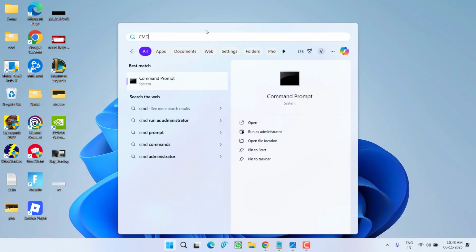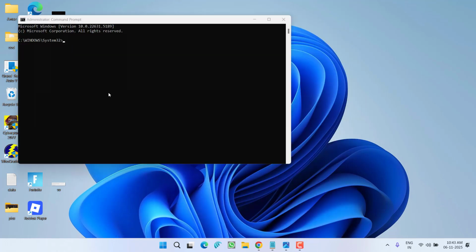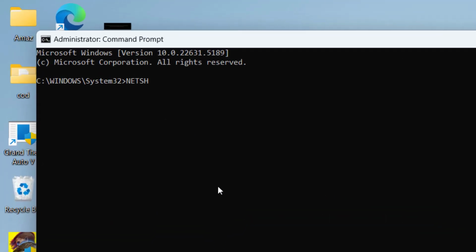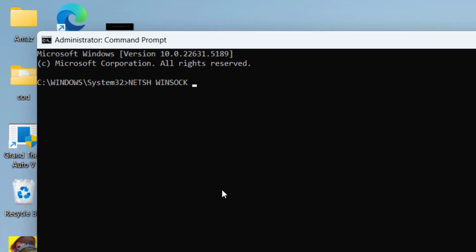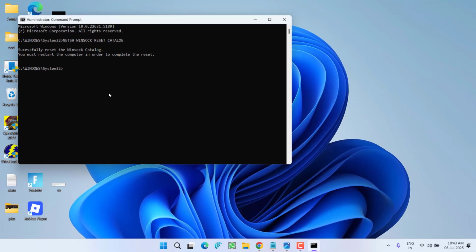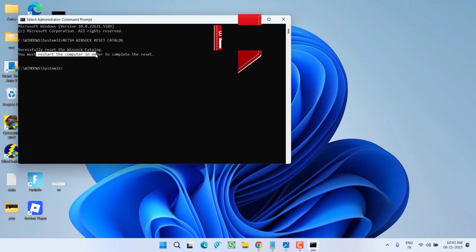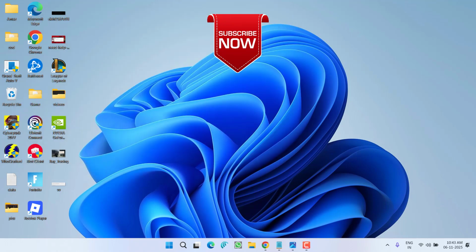After restarting the PC, again open CMD in administrator mode only. Now type here the command netsh winsock reset catalog and hit the enter key. After doing so, again restart your PC and then relaunch Valorant, and the issue of the game stuck at the loading screen will be completely fixed.